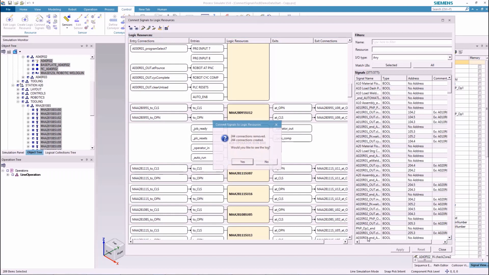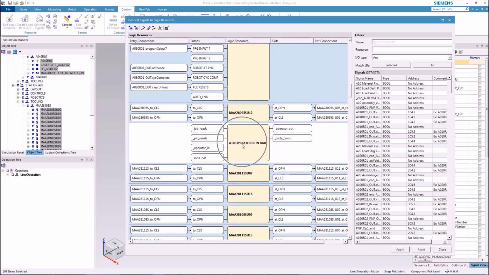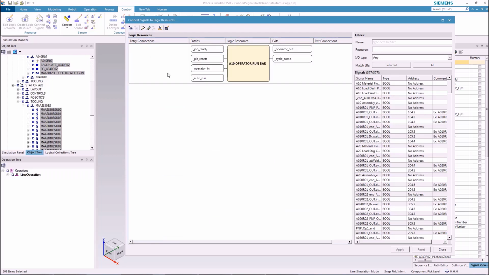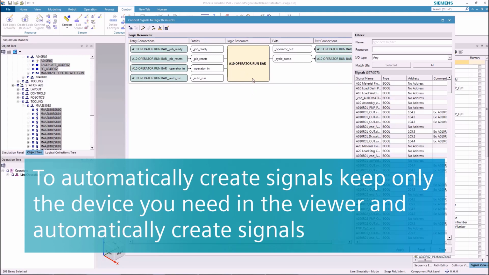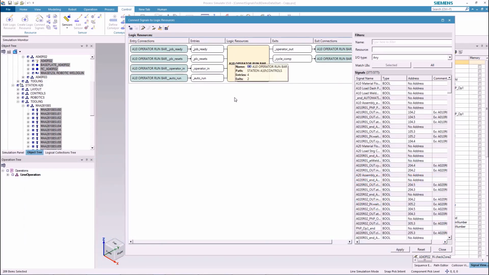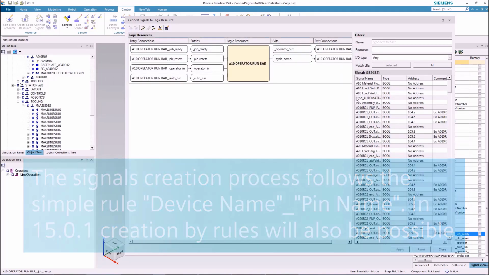Well, first you hit apply to save the progress, and no, we don't want to see the log. Then you select all of them with Ctrl A, unselect the one you want to keep, remove them from the view, and you can use the create and connect signals to automatically create signals for that resource. This follows currently a very basic rule by just saying logic resource underscore entry name, but in the future this will be improved. Here you can also click apply and you automatically connect fresh signals to this device.